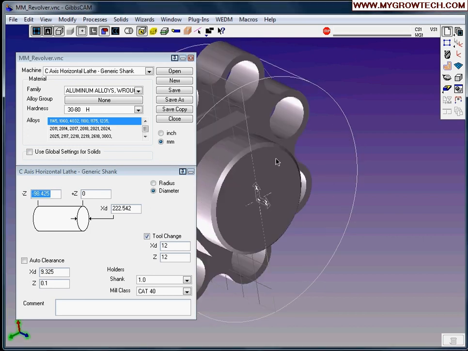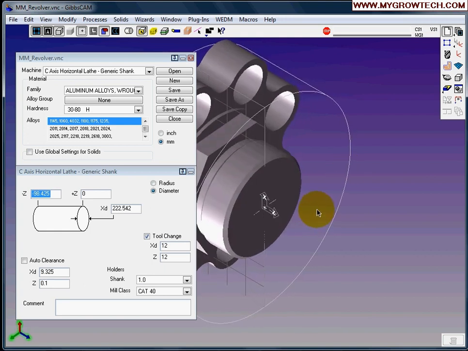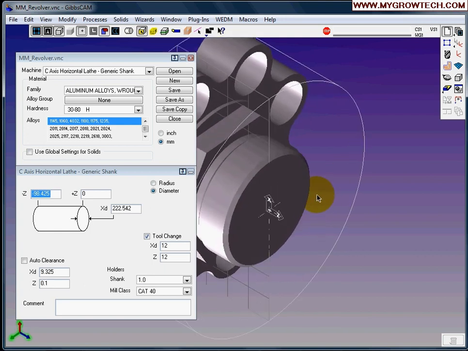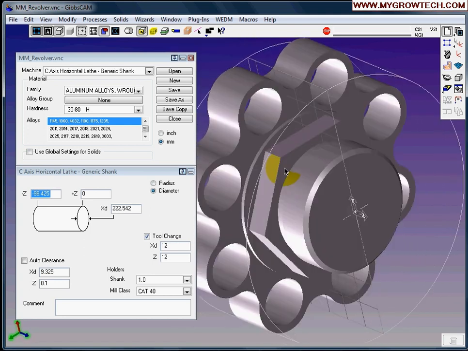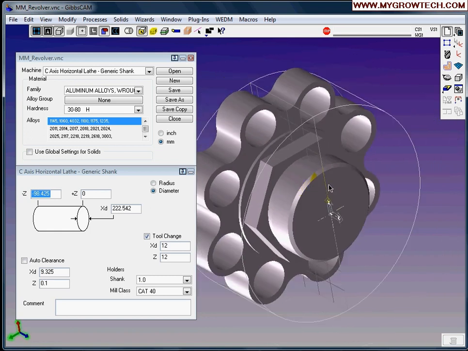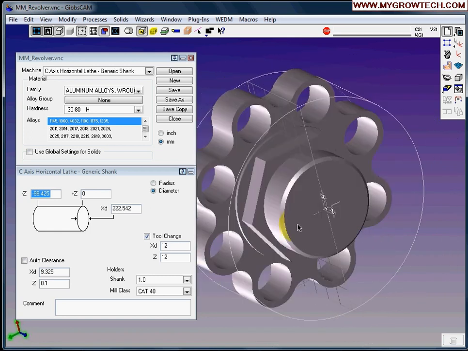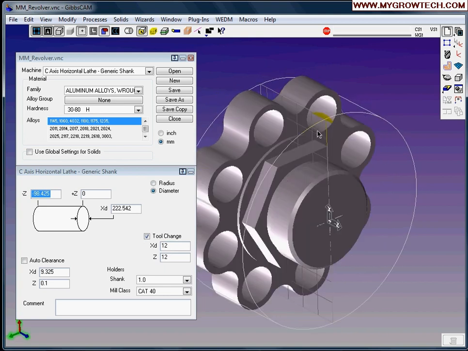If you want to rotate the model, you can always press the middle button of the mouse, and if you want to do a dynamic zoom, press the Ctrl key with the left button of the mouse, so you can examine the model. And once the part has been imported, the stock will be automatically straight fit.